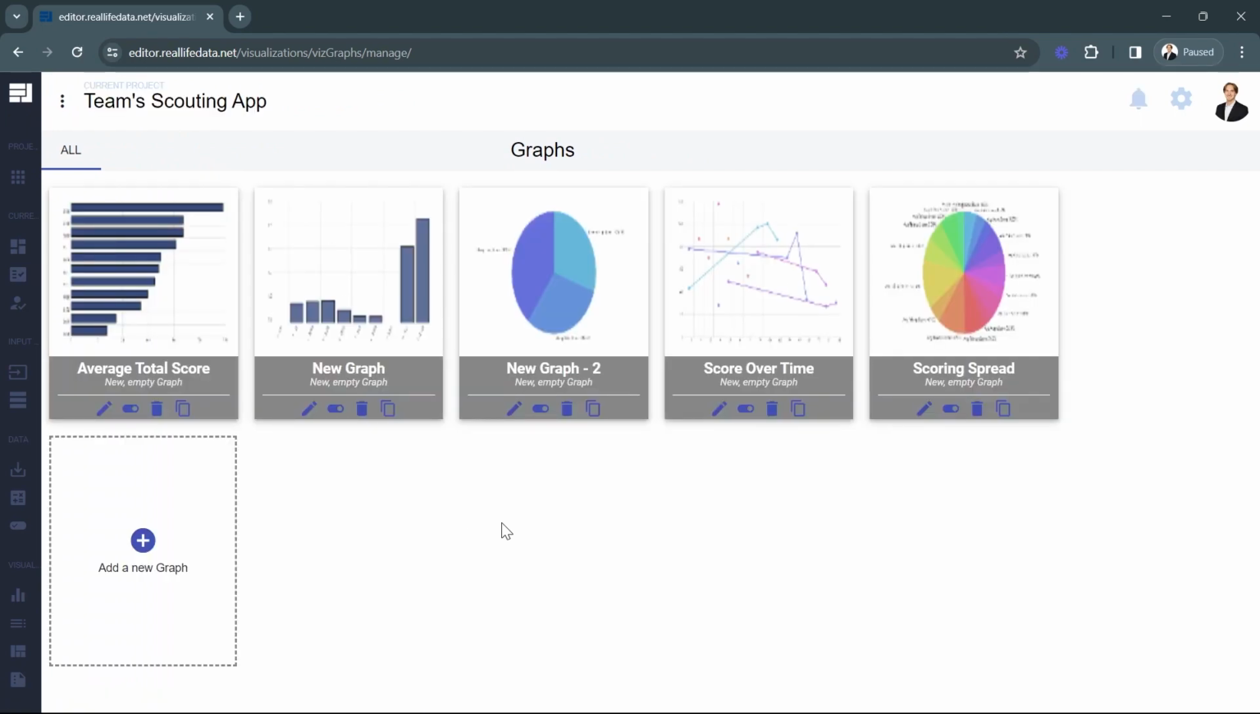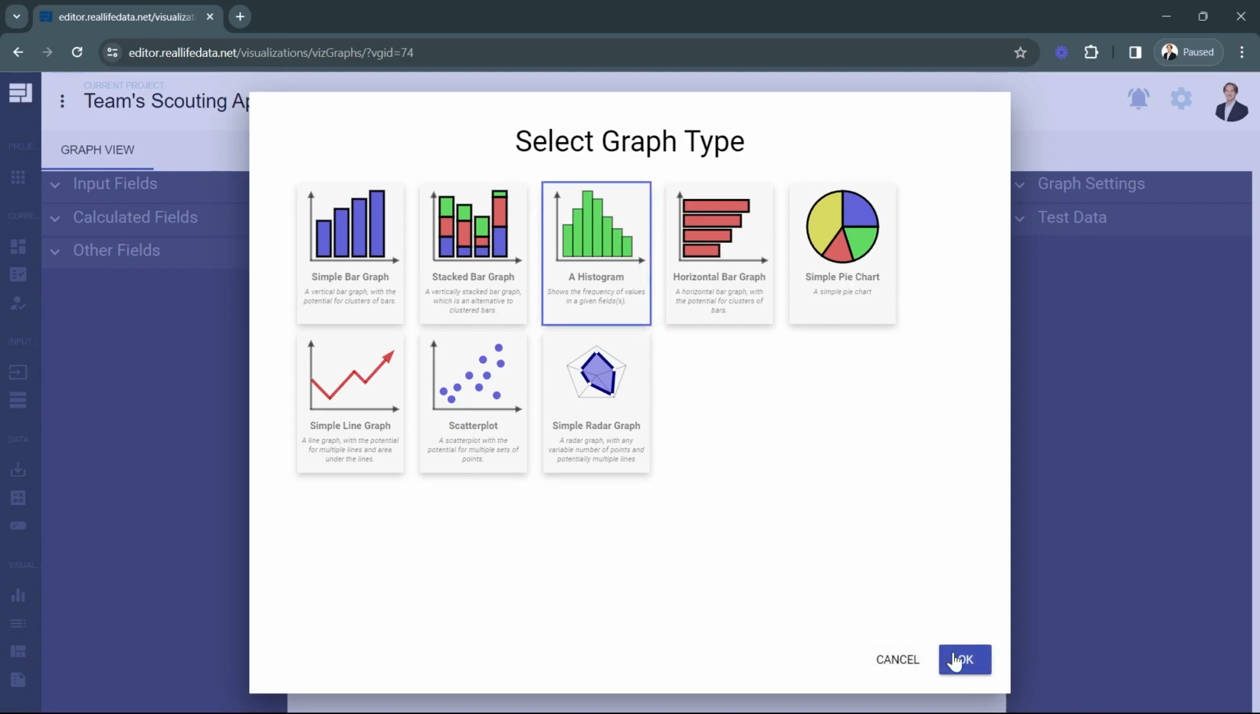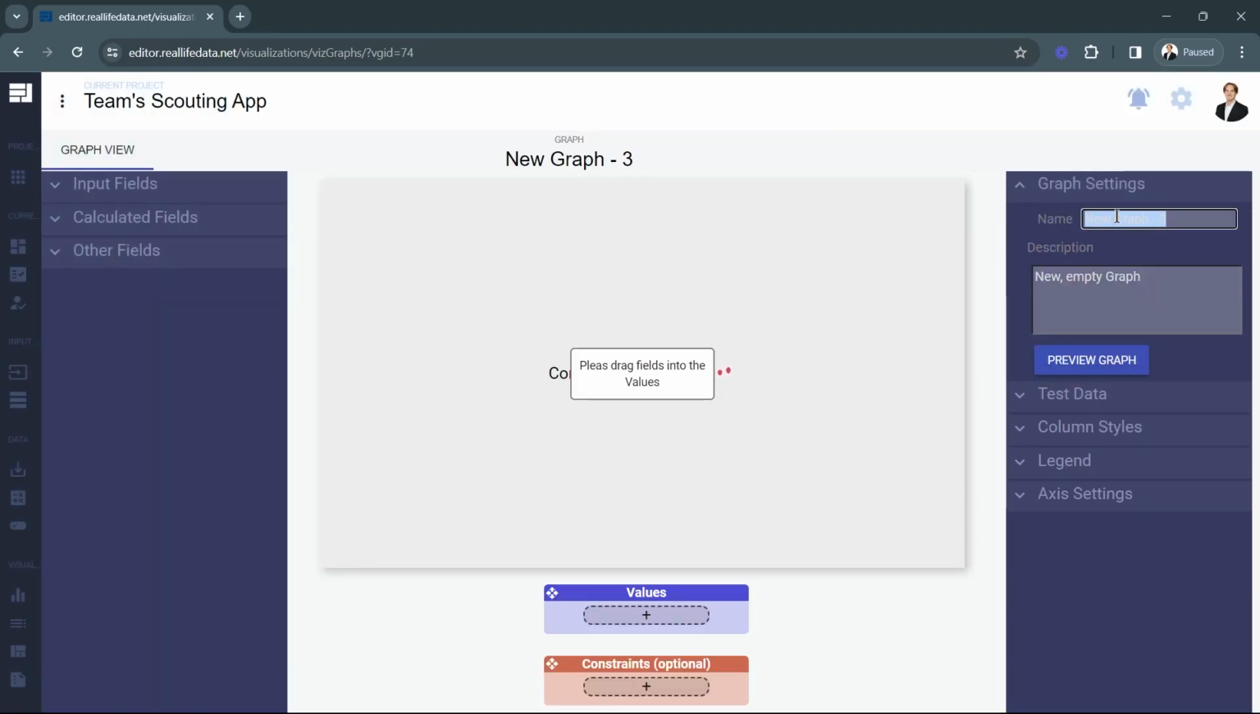Now there's one more graph that I'm going to add in as a bonus at the end here. Run with me for a sec. Let's go make a new graph and let's make a histogram. This graph is going to show us the frequency of cycle times. Now, what does that mean? Well, let me go ahead and show you.